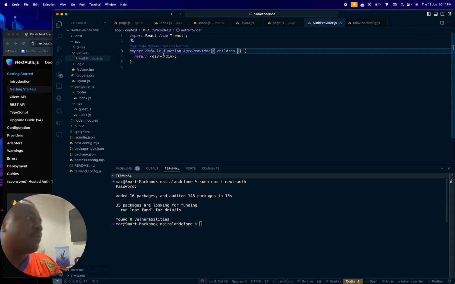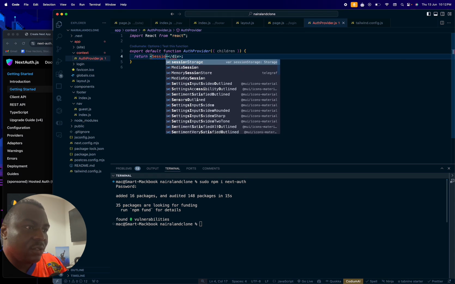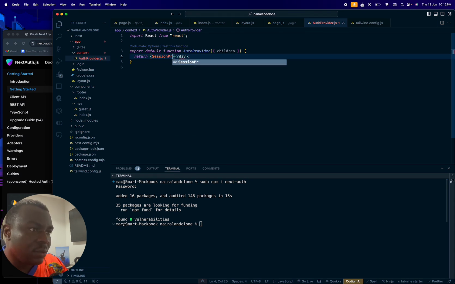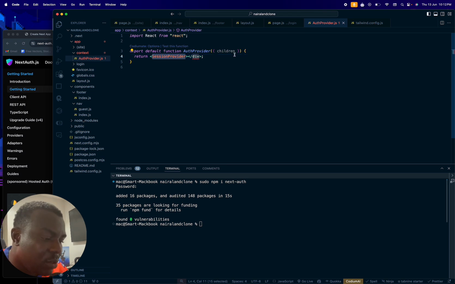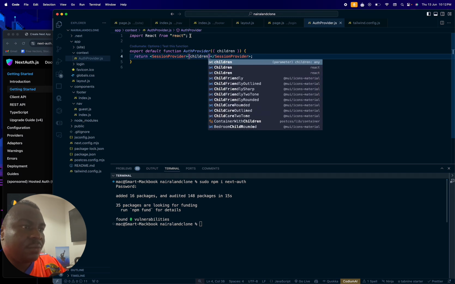Okay, so now that we've passed children, here we're going to say session provider. Why is this import not going properly? So we're going to say session provider. This thing is automatically just showing up. And here we're just going to pass children.